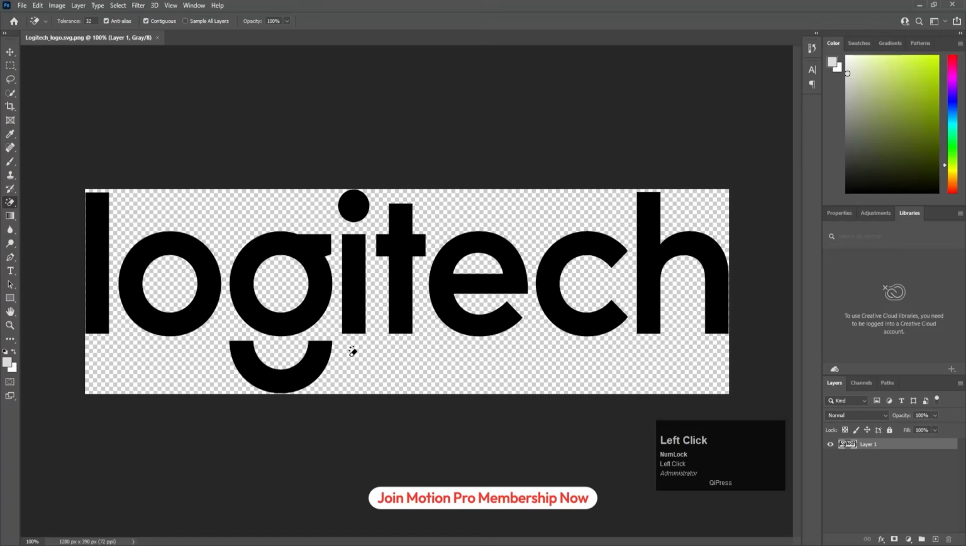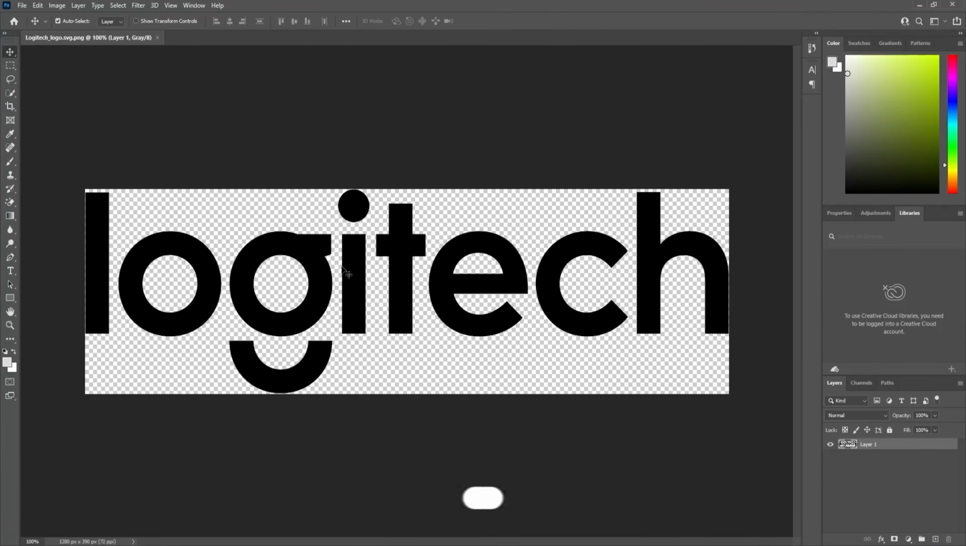Okay, so first of all, here we are in Adobe Photoshop and I have this Logitech logo over here. If you want, you can choose any other logo related to the tech field, because in this animation we are going to use the keyboard concept of arrows. If you have any other brand related to keyboards or technical stuff, you can use that as well. For this animation, we are going to use this Logitech logo.